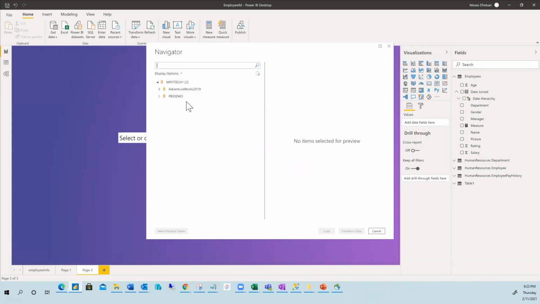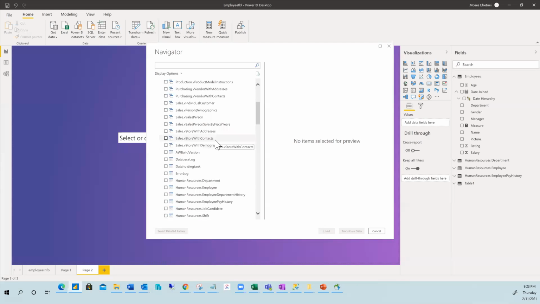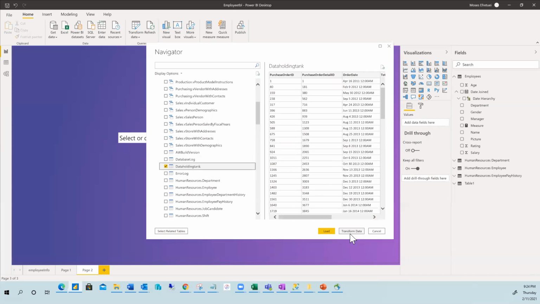So this is our Adventure Works 2019, and that's where we have our report. Okay, so let's look for that report. The report is called Data Holding Tank. Remember, I told you you will not see DBO dot. So you will see just the name of the report, and this is our report right here, Data Holding Tank. So you click on it, it will show up over there.